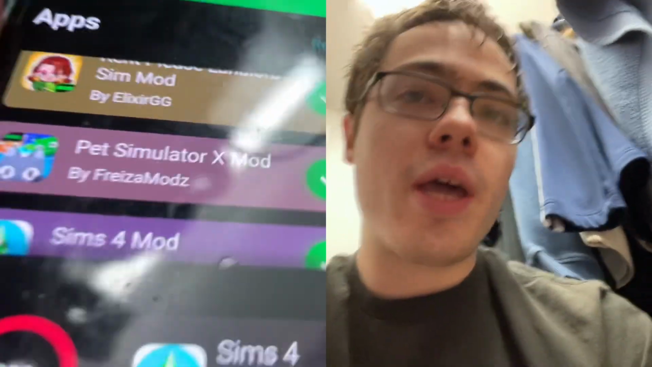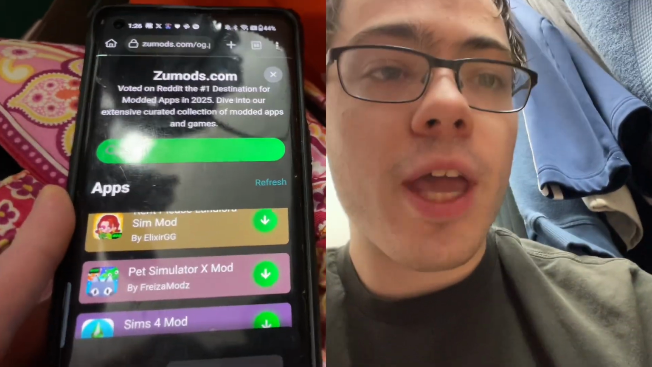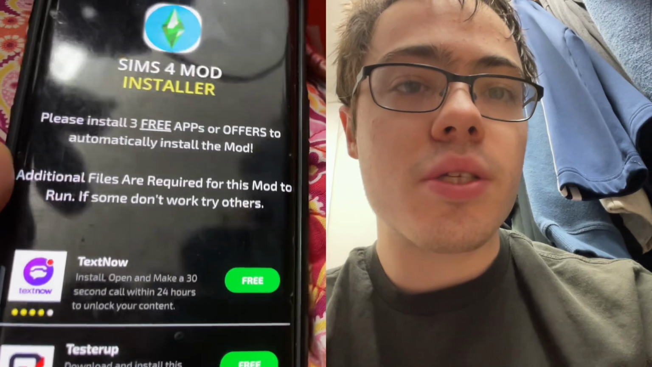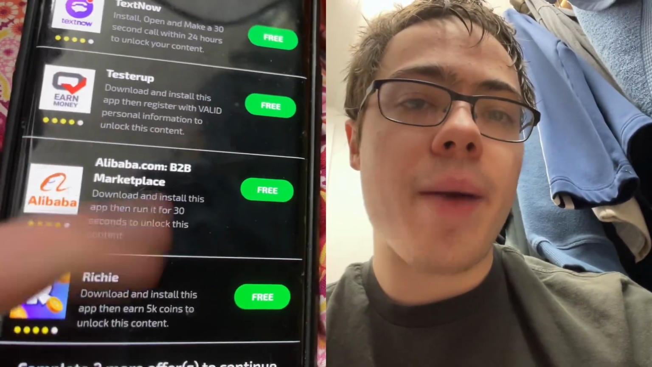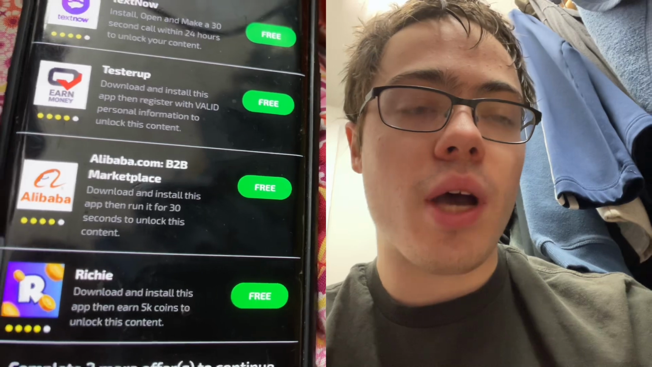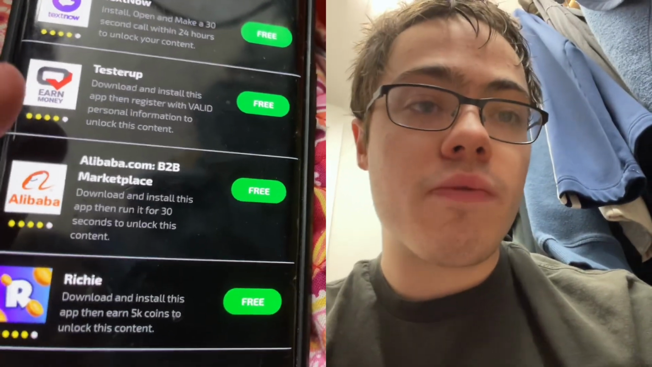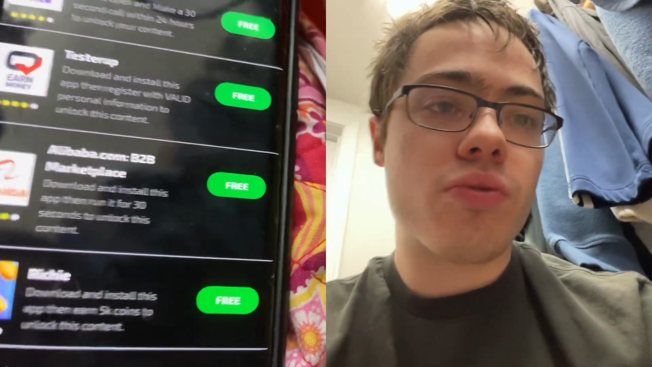Alright, so before we get Sims 4, we have to do a verification. This is a one-time process. As you can see, it says please install 3 apps to automatically install the mod. So they show 4 apps here, and the reason people generally do not complete the verification successfully is because they don't actually read the instructions below each app.